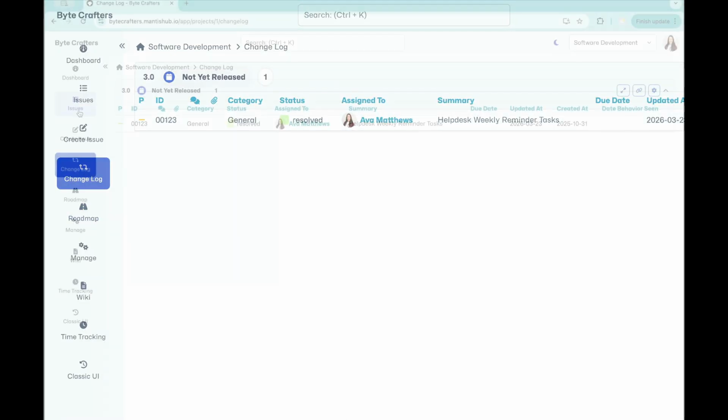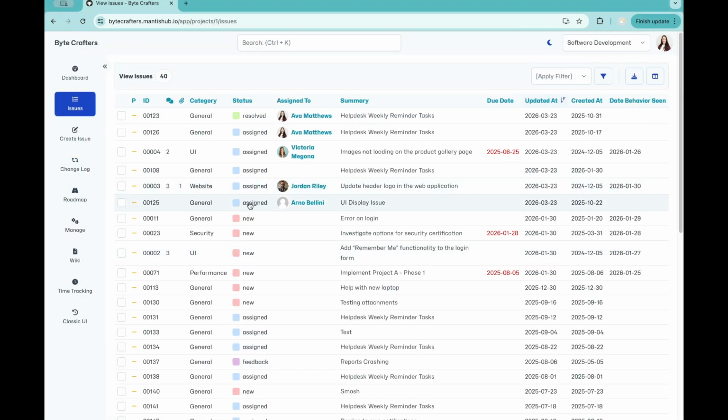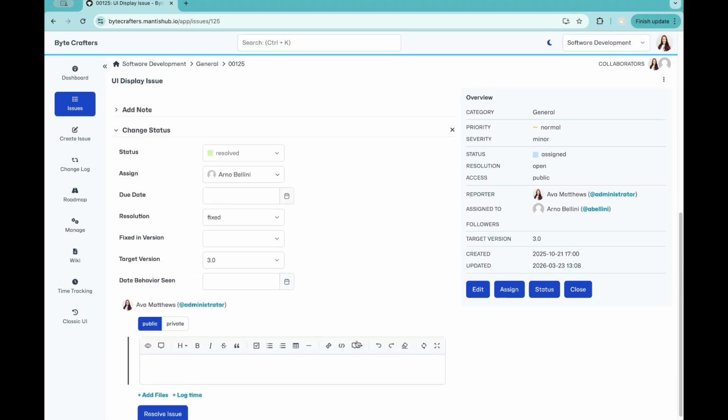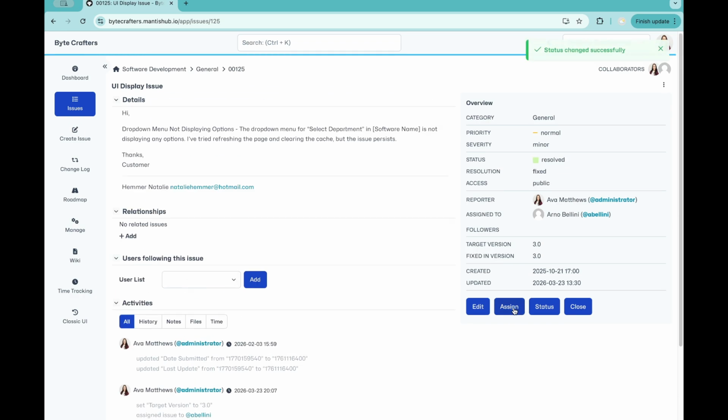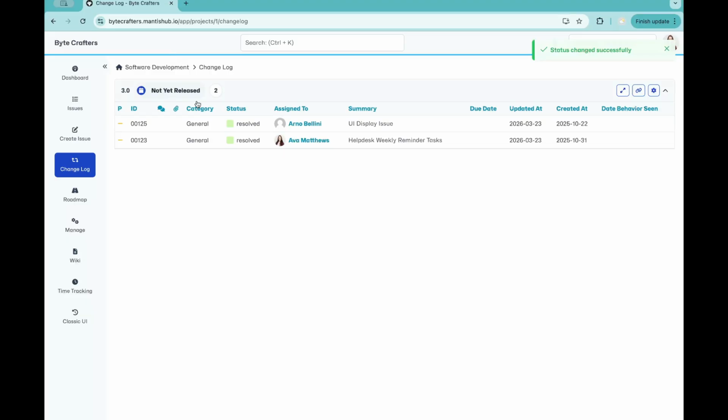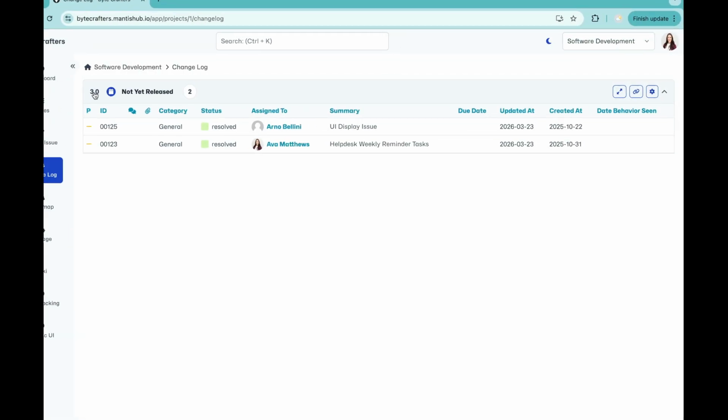We can do that again for another issue. We have to make sure that it is resolved, that the resolution is fixed, and we want to set a fixed in version. So once we're in the changelog, we can see a lovely list of our issues that have been resolved for this particular version.